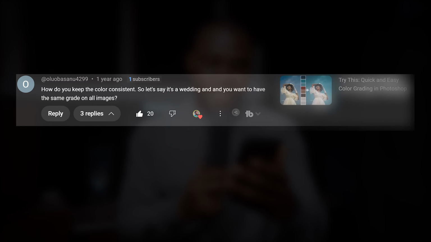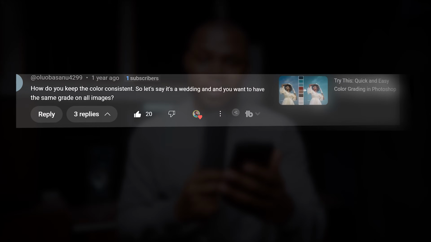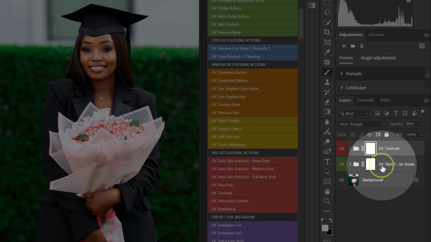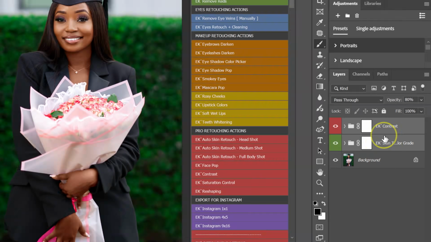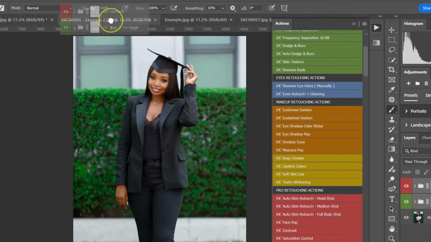So, always asking. Let's say it's a wedding and you want all the images to have the same color grade. So here's how I do it. On the edited photo, I'm going to hold shift and select the layers or folders here, and then drag and drop them onto another photo.